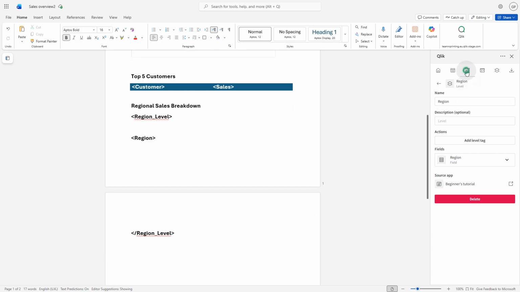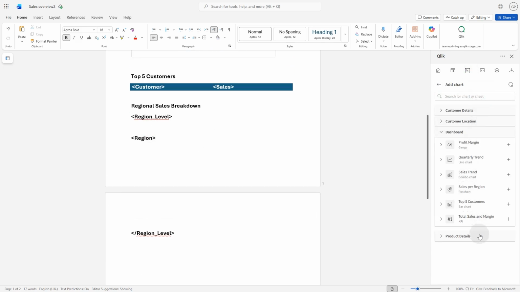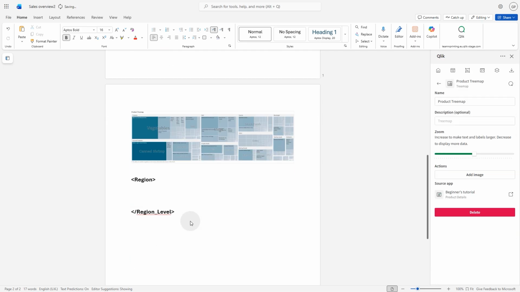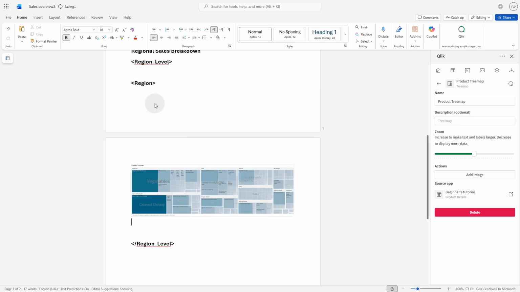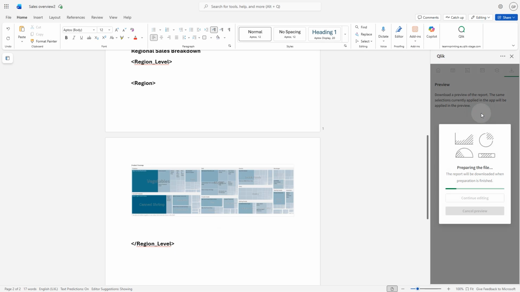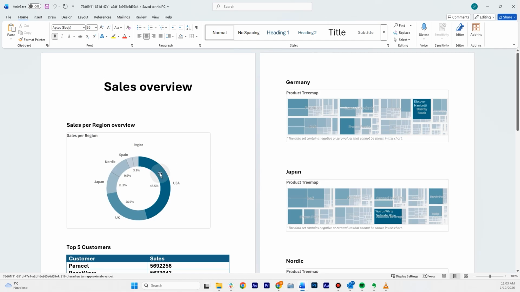Next, add a chart to the document, making sure it's placed between the region tags. When done, click the Preview button to generate a preview. Click the Preview as Word to download a preview of the report. Open the file to review the report output.